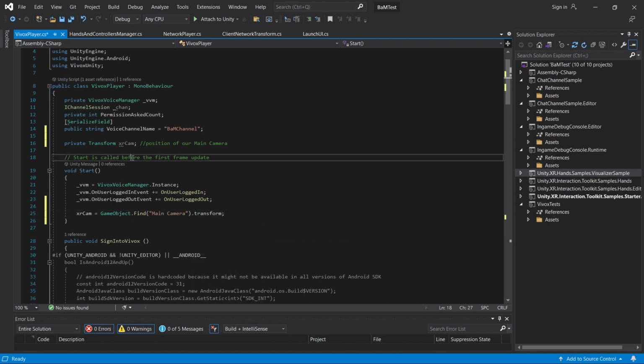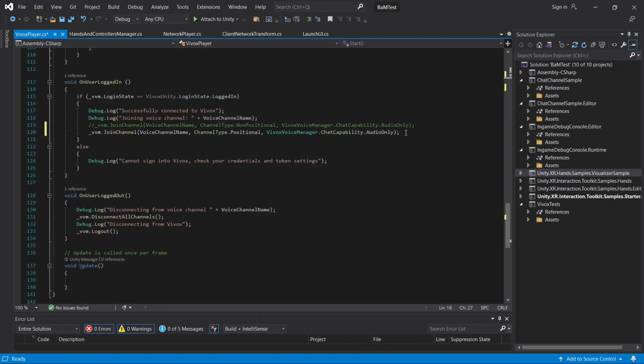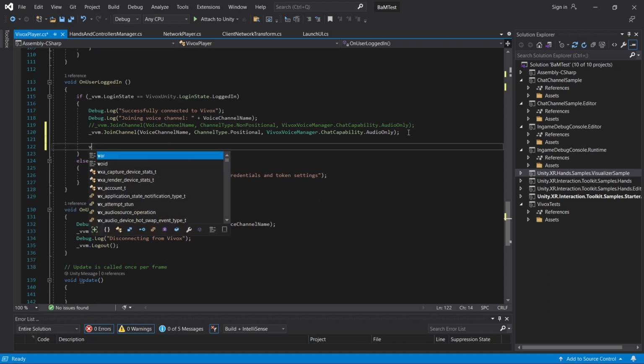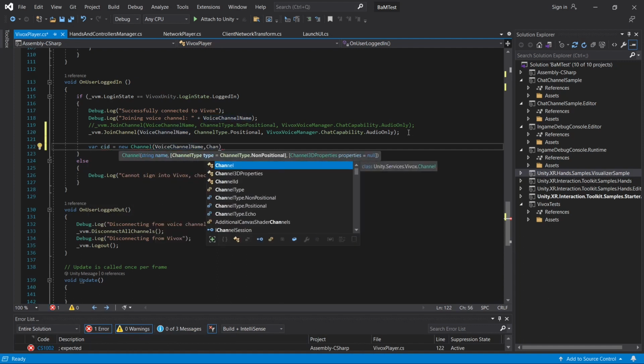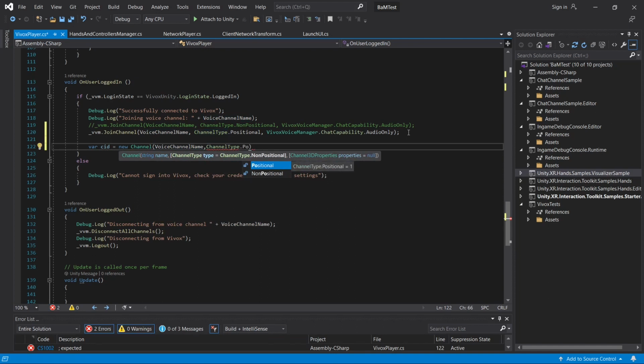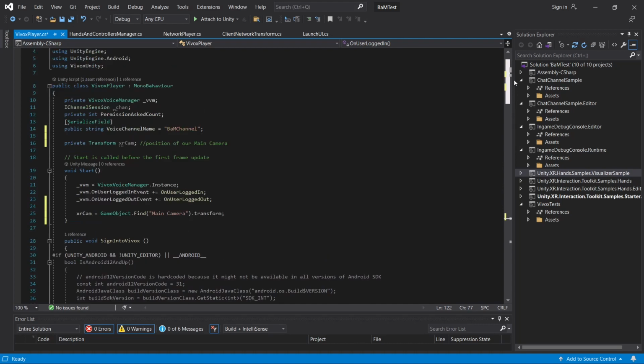The next thing we want to do is in the OnUserLoggedIn function. Once we've joined the channel, we now need to get a channel ID. So we introduce a new variable called CID, which is a new Channel3DProperties, voice channel name, and then ChannelType.Positional. If you get an error message and it doesn't recognize Channel, again, hover over it and use the suggestion to add another library in the using part.